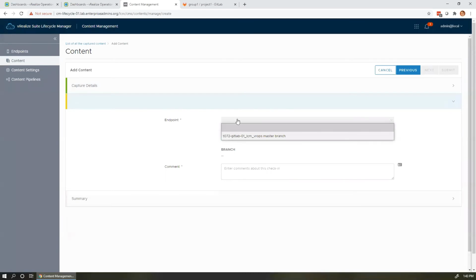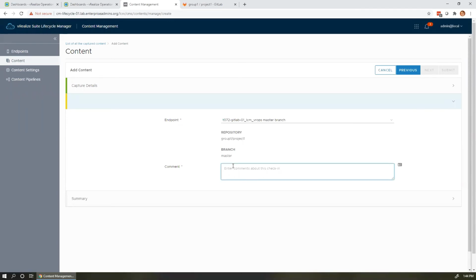Now, when we hit next, it's going to have us pick that next step, right? We told it that in addition to doing a capture, we also wanted it to do an additional action, and that action was to check in. So when we get to this next screen, the only endpoint we see is our source control, our GitLab instance. And group 1, project 1, master branch. So we've got all of that set. So we'll go ahead, we'll say test.